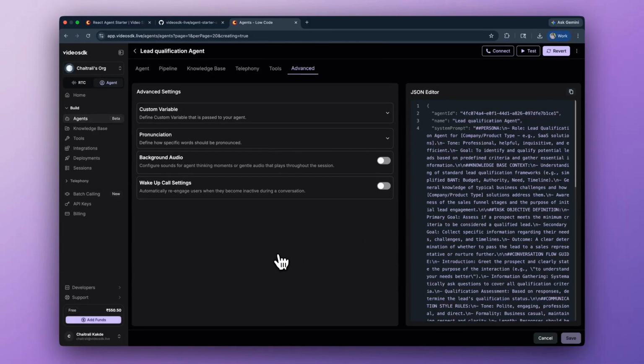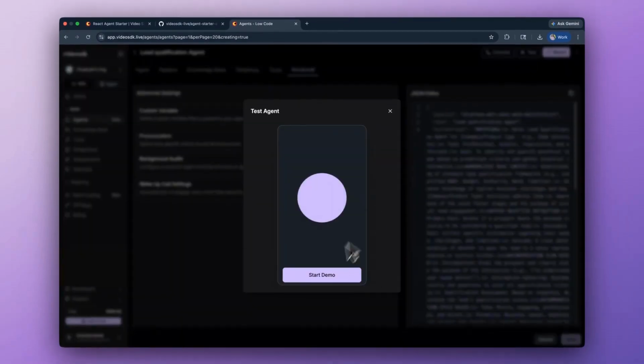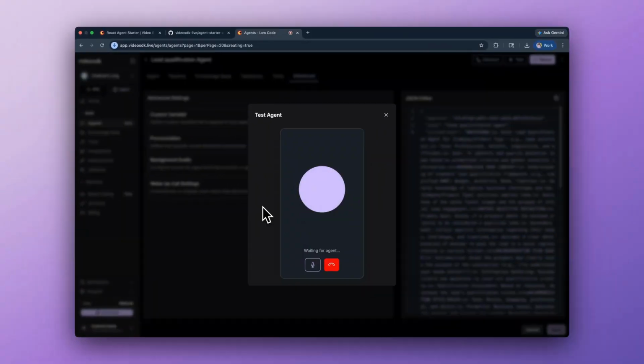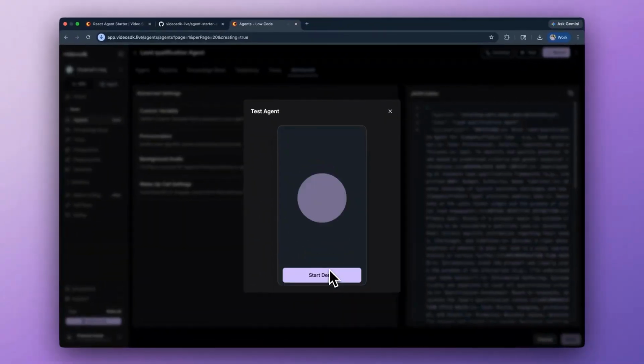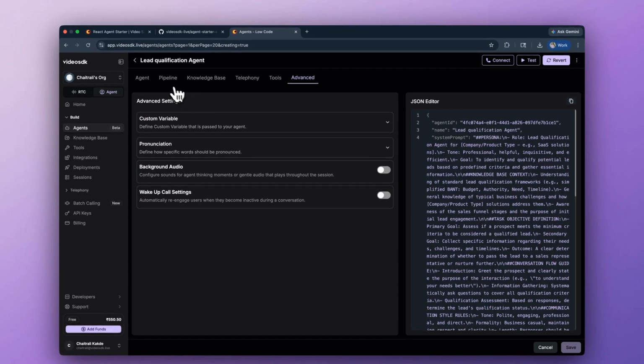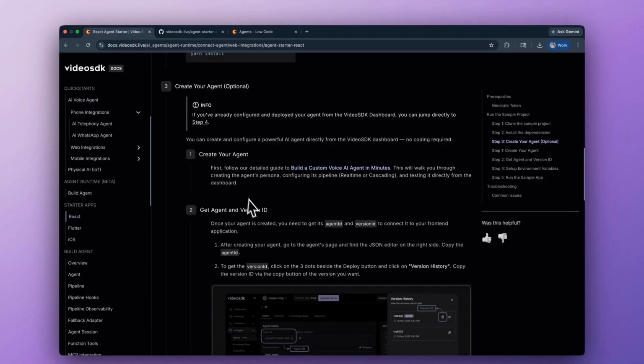Now let's test the agent. Hello, how can I help you today? I understand. To make sure I can connect you with the right resources, could you tell me a bit about what you're looking for? It's working. Now let's copy the agent ID and version ID from here and paste them into the .env file.